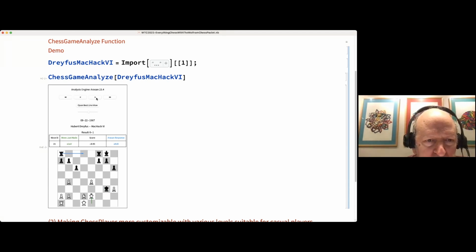Now, at this point, Arisan suggested, you see the blue arrow, A8 to D8, activating that rook. Instead, it just keeps doing things over here on the right side of the board. Now its evaluation for Mac Hack 6 is actually decreasing a little bit. Unnecessary movement of pawns in front of the king. There's the black king, so Mac Hack doesn't know too much about king safety. It was a very primitive chess engine.